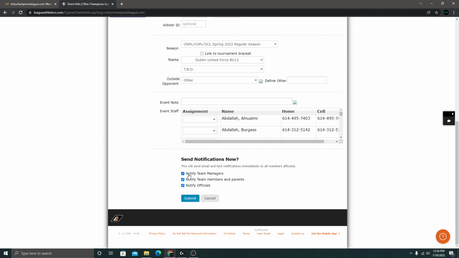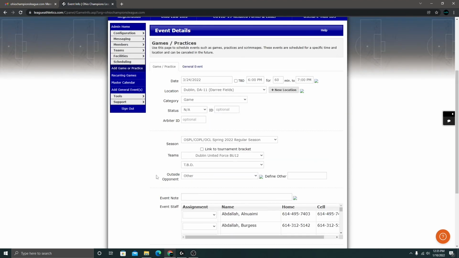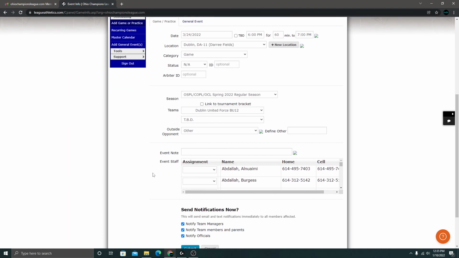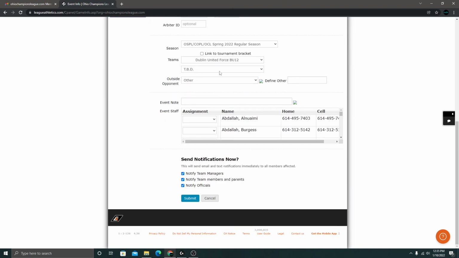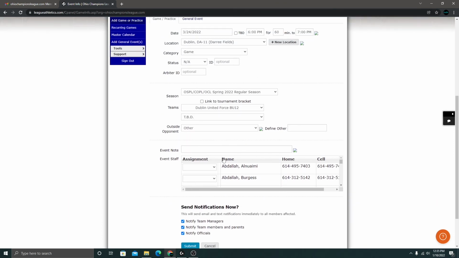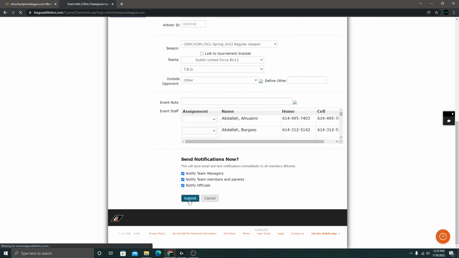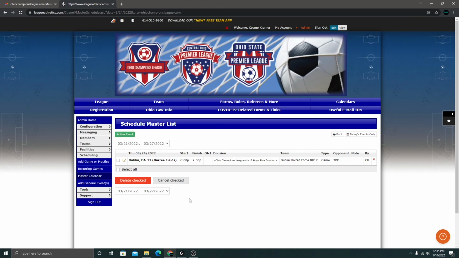And you want to make sure these 3 boxes are left as is, because obviously you want to make sure that everyone involved is getting notification that, hey, this game's just been entered or a change has been made to the game. So we've got all of our fields correctly entered, left the ones we didn't need to alone, and we can submit, and the game is now on the schedule. And that is how you schedule games.